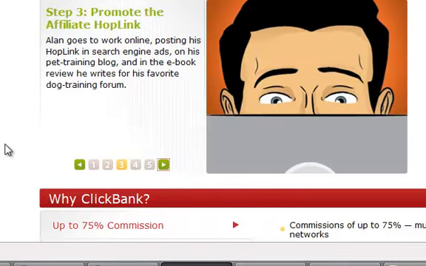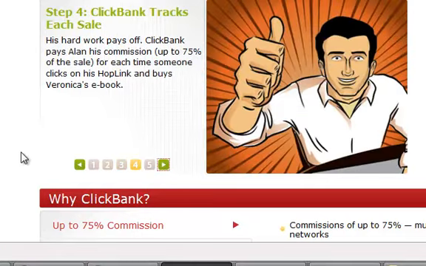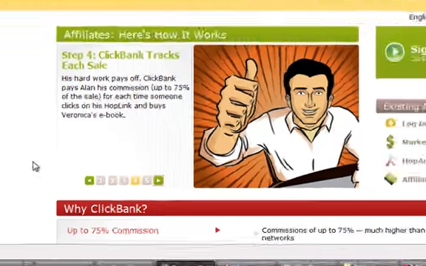Step 3. Promote an affiliate hop link. Alan goes to work online, posting his hop link in search engines, ads, on his pet training blog, and in the ebook he writes for his favorite dog training forum. Step 4. ClickBank tracks each sale. His hard work pays off. ClickBank pays Alan his commission, up to 75% of the sale, each time someone clicks on his hop link and buys Veronica's ebook.